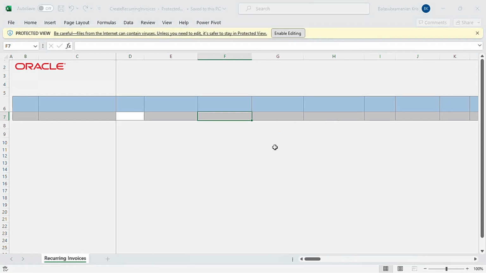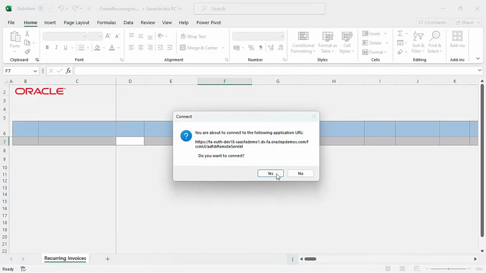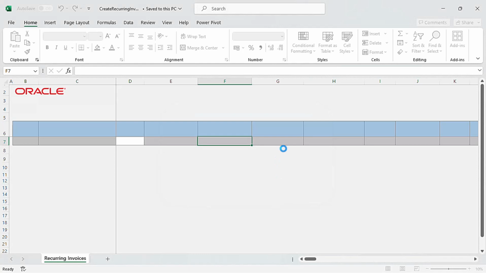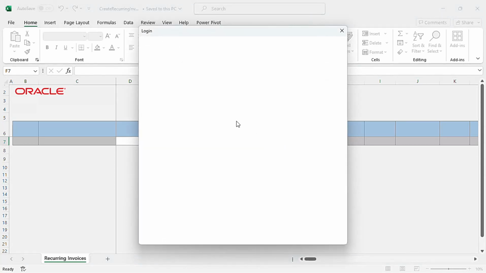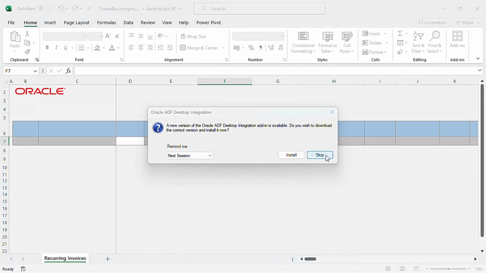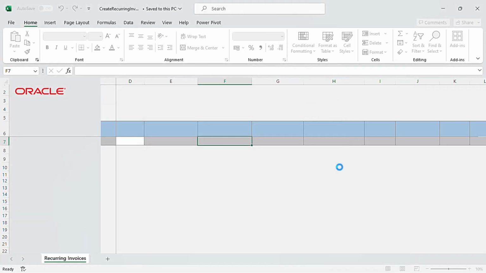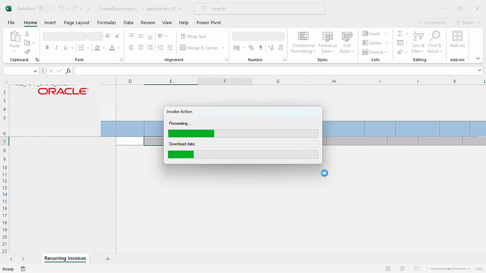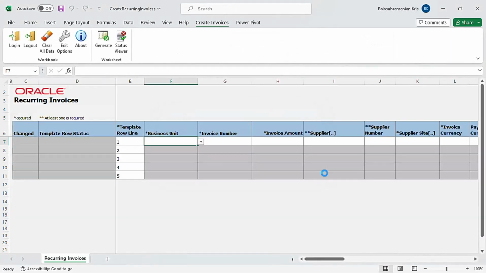For the login credentials, you can use the same login credentials which we use to log in to the Oracle Fusion system. So I am using the same username and password here, which I used to log in to the Fusion system. Once you log in to this XLS, the system will give you the necessary inputs which we have to enter. The first thing we need to enter is the business unit here. So select the business unit here.